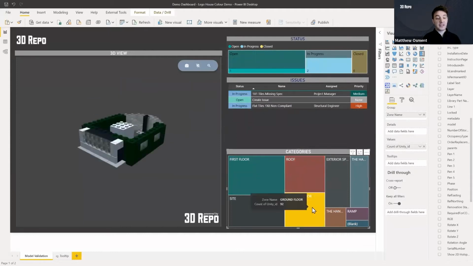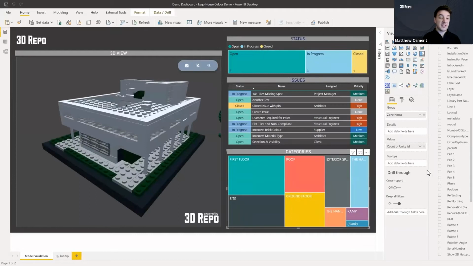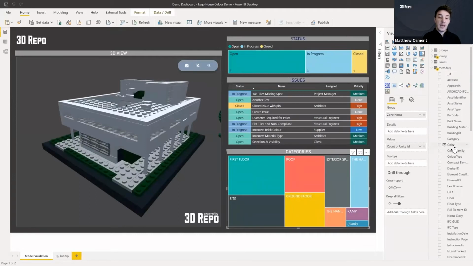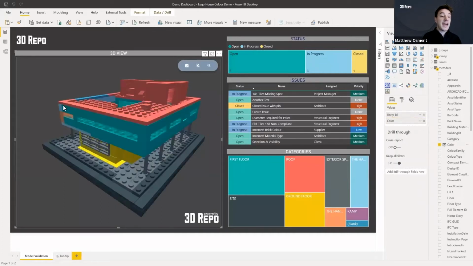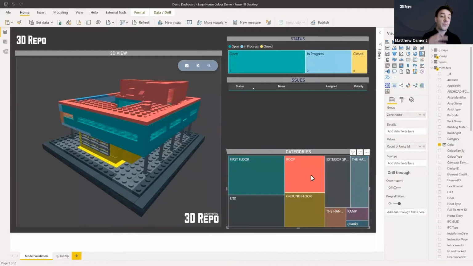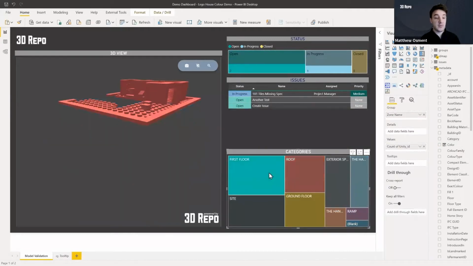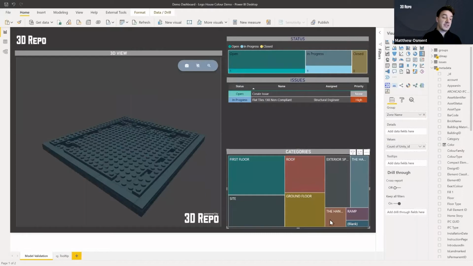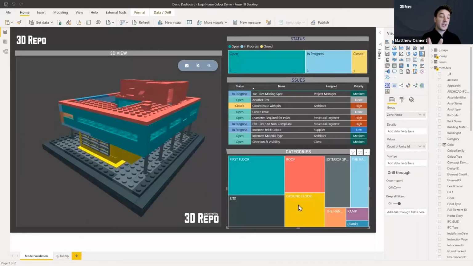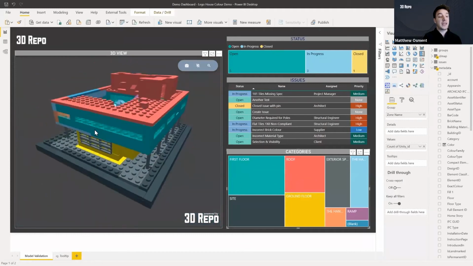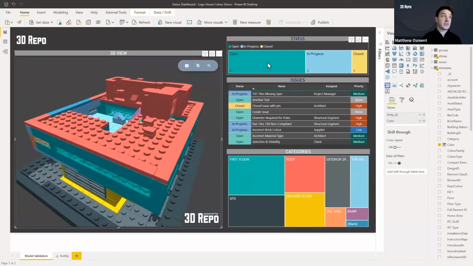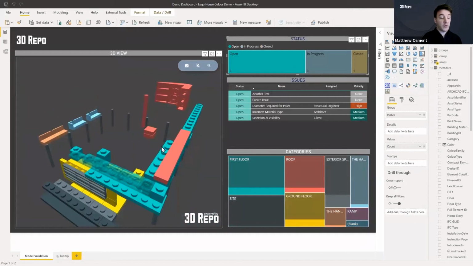You can also bring in external sources if you've got potentially data from Celebri. And then here, I'm going to bring in the color override column from my Power BI data model. And now I can color override the model based on the data inside the Power BI data model. So rather than having to have users click through the elements, they can just see immediately from the model.